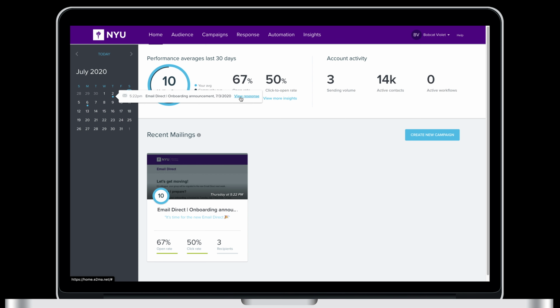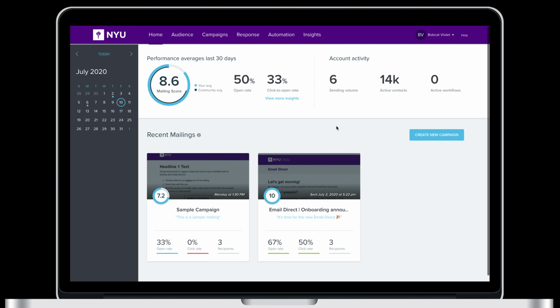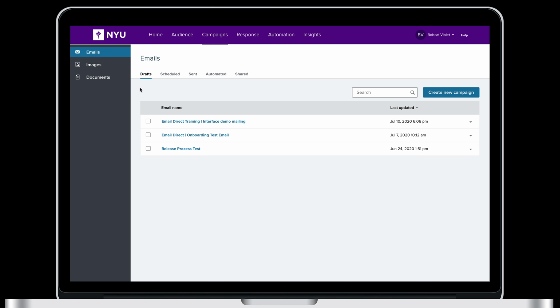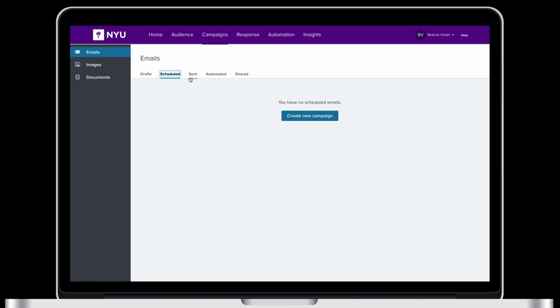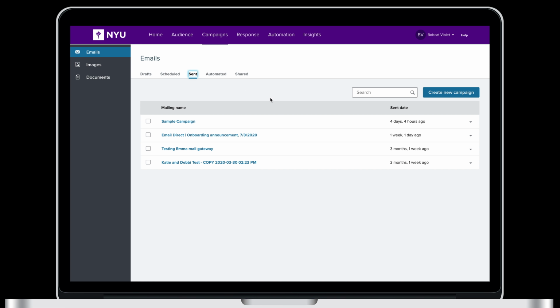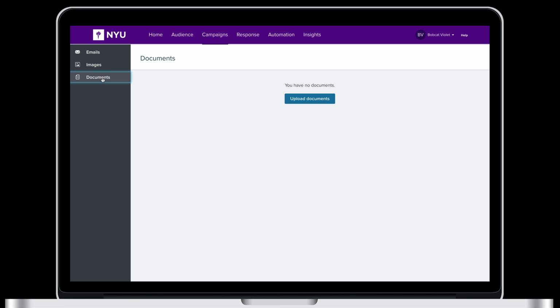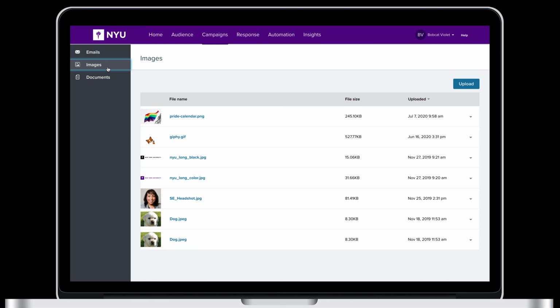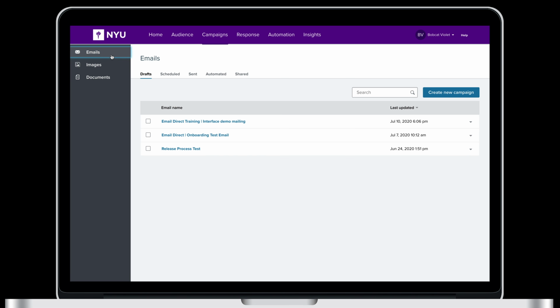Now that we've gotten an overview of the dashboard, let's go ahead and take a look at the Campaigns tab. I'm going to click Campaigns up at the top, and it'll take me to my Campaigns window. In Emails, you can see your draft campaigns, your scheduled campaigns, plus campaigns that you've already sent. And just like on the dashboard, you can easily see the response data. You also have access to images and documents. And unlike classic Email Direct, you can host images natively in the platform.